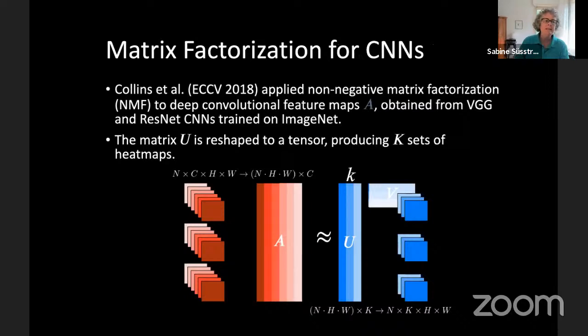Now, why did we even come up with this idea? Well, we published a couple of years earlier, at ECCV, matrix factorization for CNNs. Again, we wanted to know where what is actually encoded in a CNN. This was work of Edo Collins, a former PhD student of mine, who is now at Google, where he developed a method to extract semantic objects and object parts from the deep layers of a pre-trained network, such as VGG or ResNet, trained on ImageNet.